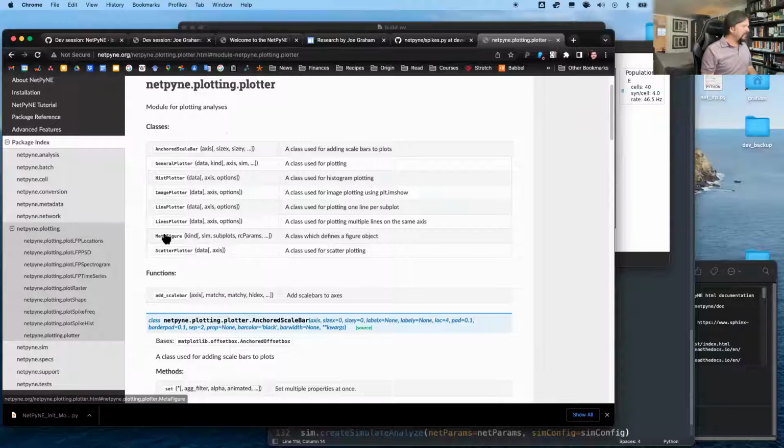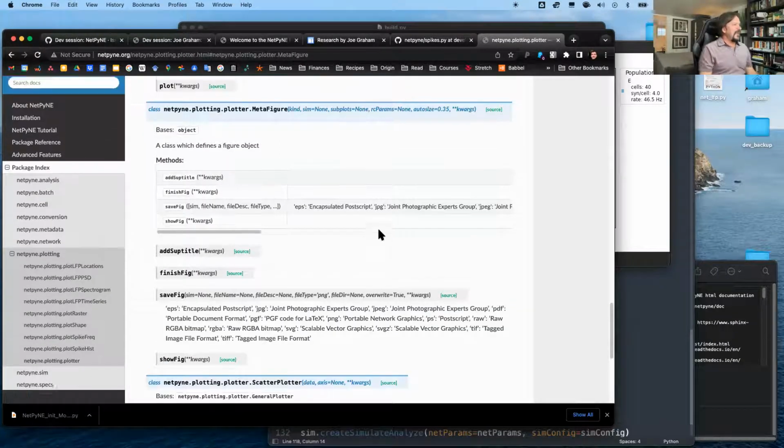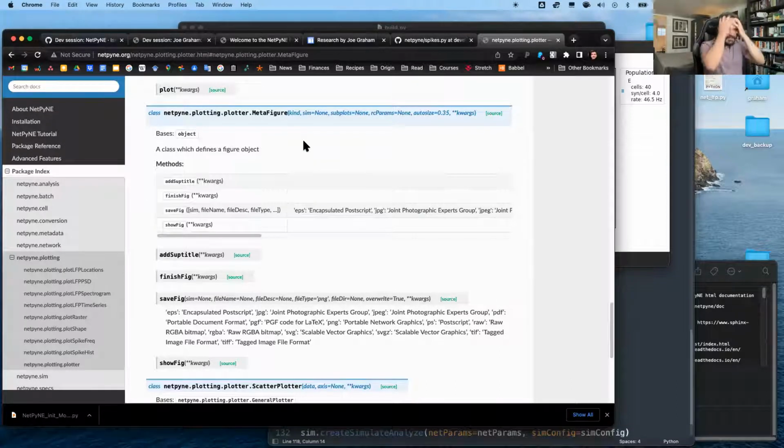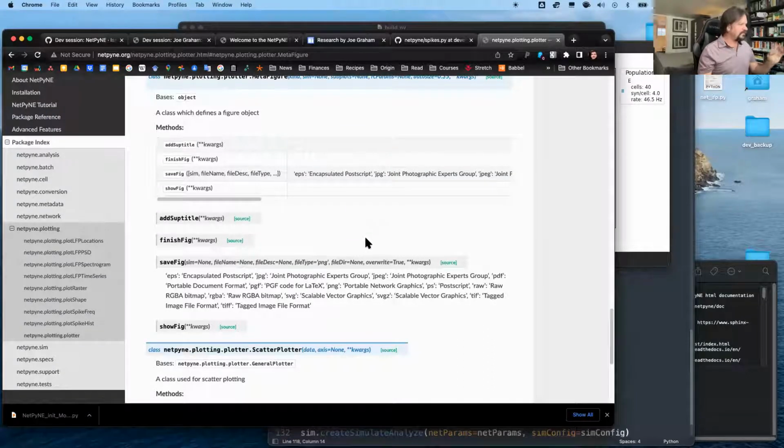Oh, I didn't redo the ordering, and the ordering is important. See, this is alphabetical, but the metafigure should be at the top since it's the most important. I have fixed this, I just haven't redone the HTML since. But if you look at this metafigure class, it's essentially an object that can hold a matplotlib figure. And it's got a variety of things you can do to it, things you want to do to every figure. Do you want to add a supertitle? Finishing the figure, we've got a few set things we do. Saving the figure, showing the figure, these all live in one place.